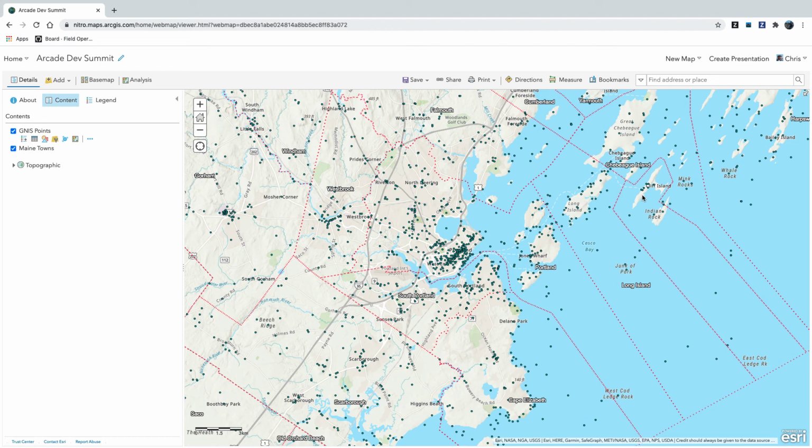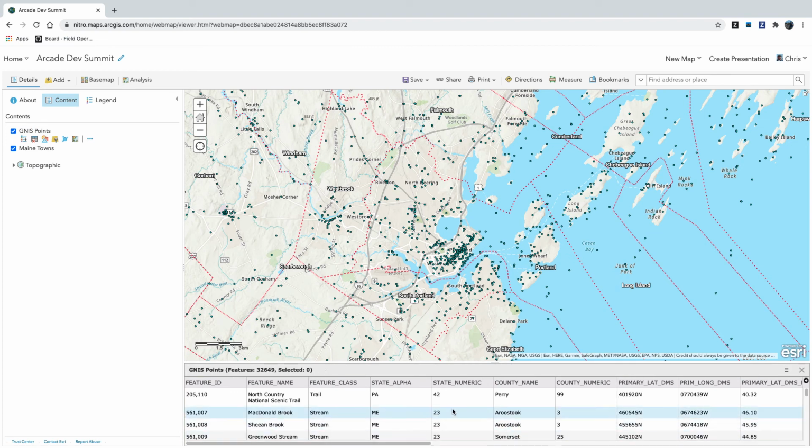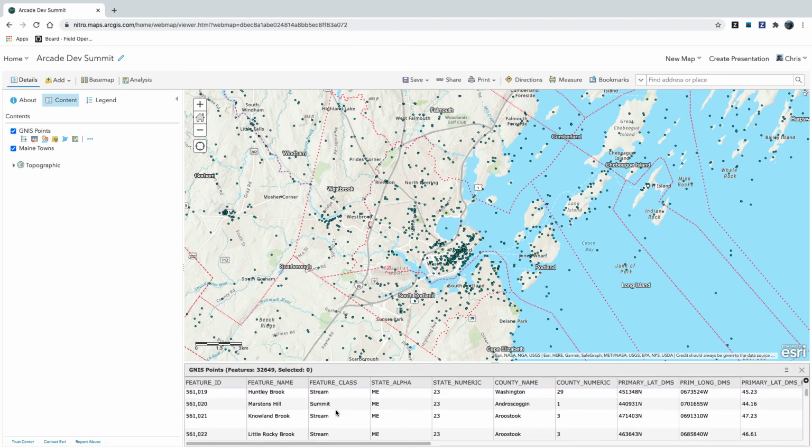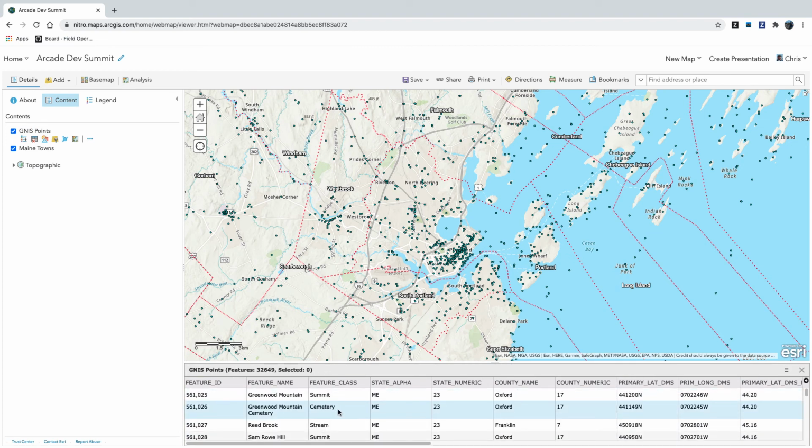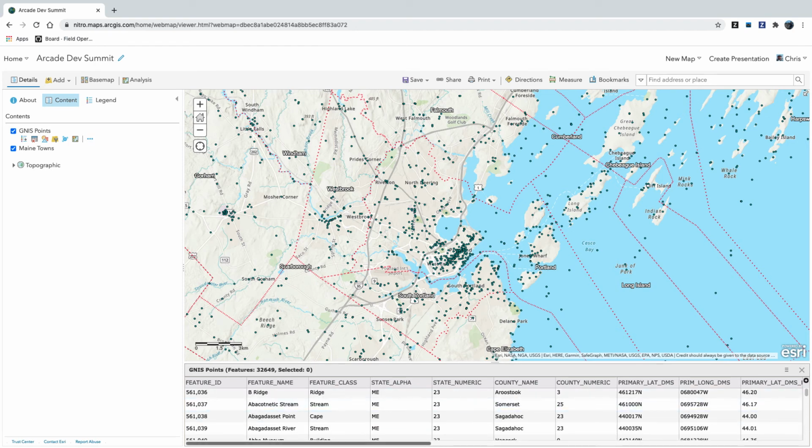So here I am in a new map. This contains town boundaries for the state of Maine, as well as points from the USGS Geographic Name Information System, or GNIS. These points are just features that you'd see on USGS quadrangles, things like trails, streamheads, summits, cemeteries, buildings, all sorts of different features that have been recorded over the years.